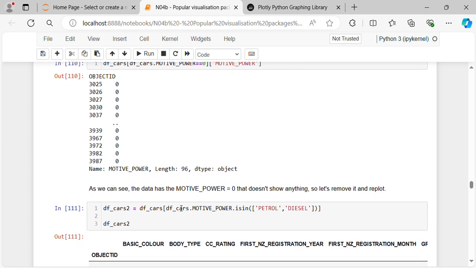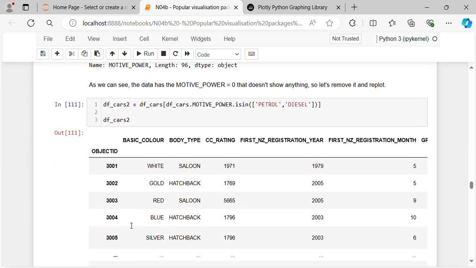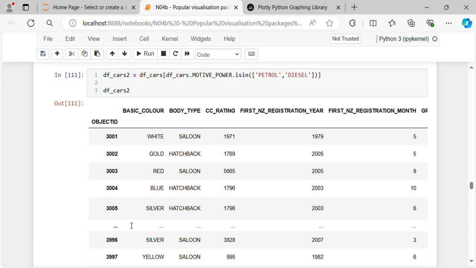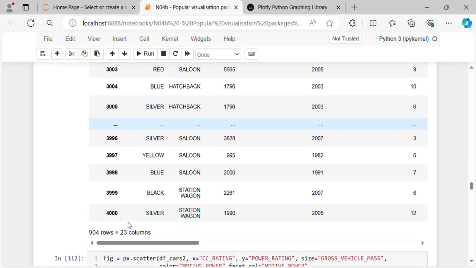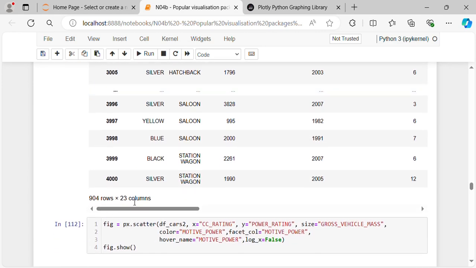That doesn't show anything. So let's remove it and replot. Let df_cast_2 equal df_cast, and we subset where motive power is in square brackets petrol, diesel. And we have this. And there are 904 rows.